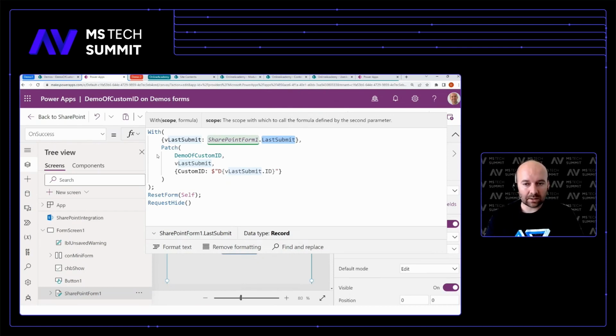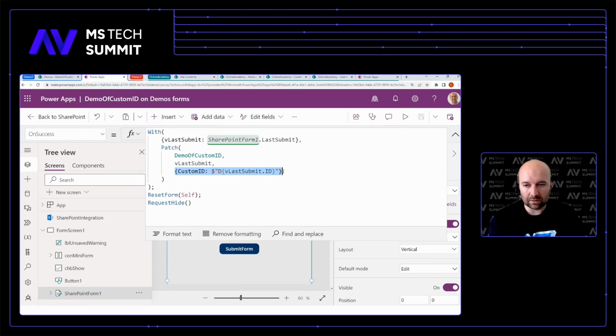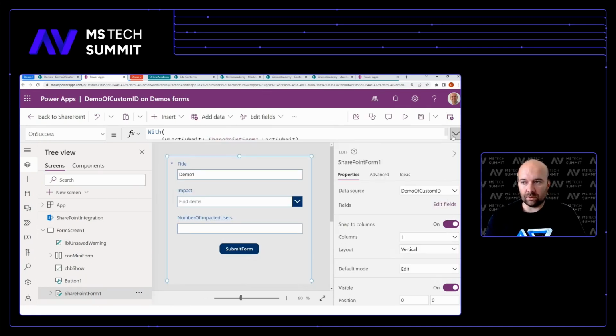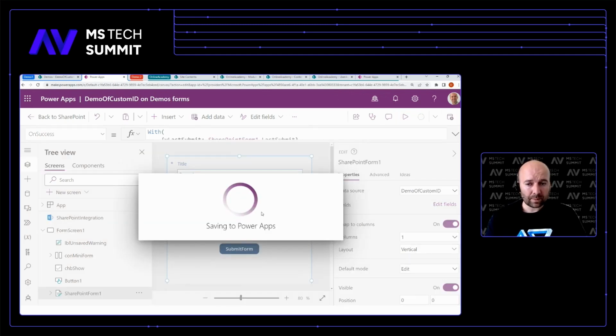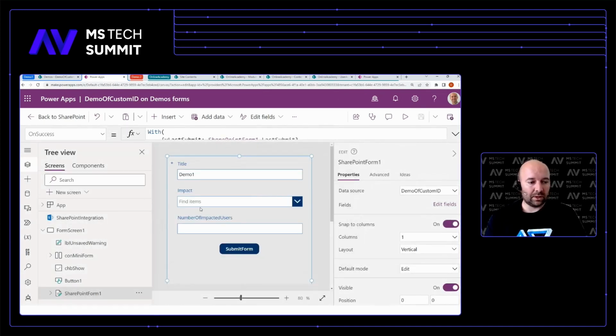Thanks to that, I can say that I want to do the update with the Patch function to my last submitted item, and I can add the custom ID. So we can go with, for instance, MS Tech Summit. Quite a long prefix, but let's see if this will work. Not necessarily will it work here from the application itself, but when we publish it and when it surfaces in SharePoint, it should add this prefix. And that would be the first property which I wanted to show to you.